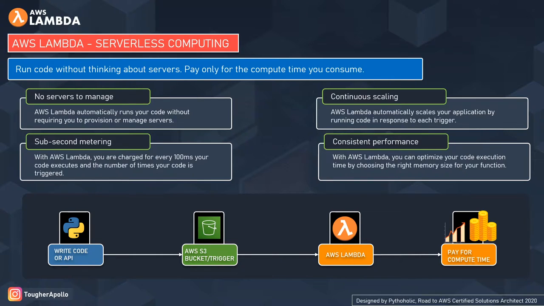So sub-second metering means charging you for a unit of work or operation. With AWS Lambda, you are charged for every 100 milliseconds your code executes and the number of times your code is triggered. So you are charged for the unit of work that you perform.